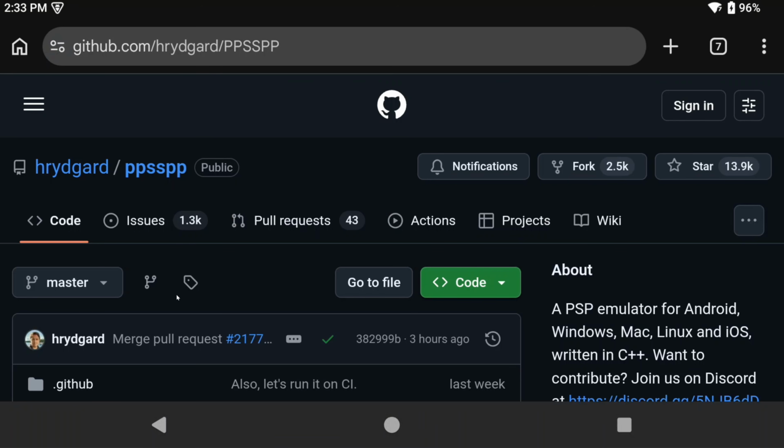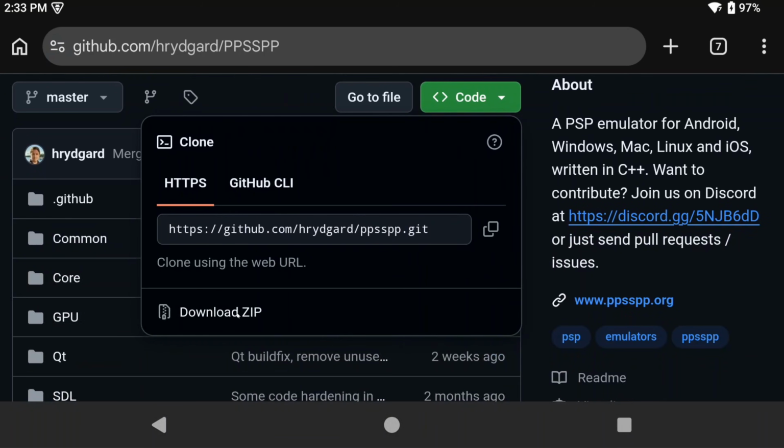Next up, let's talk about fonts. Some PSP games require the official fonts to show up properly, so let's install them. Head to the official PPSSPP GitHub. Then click the green code button and then download zip.